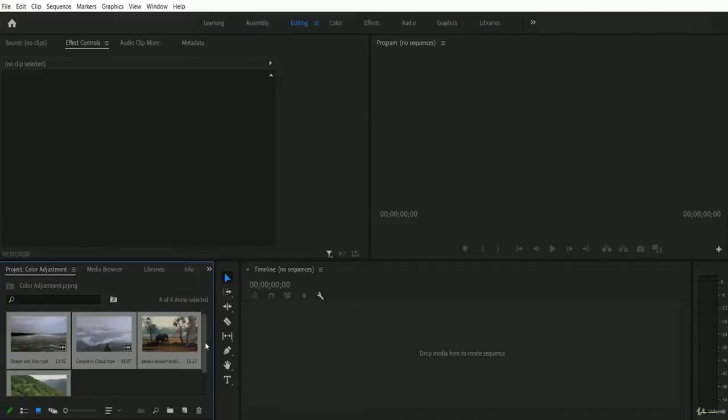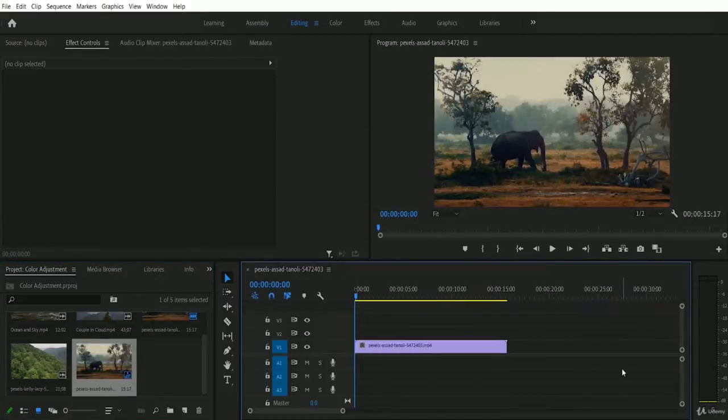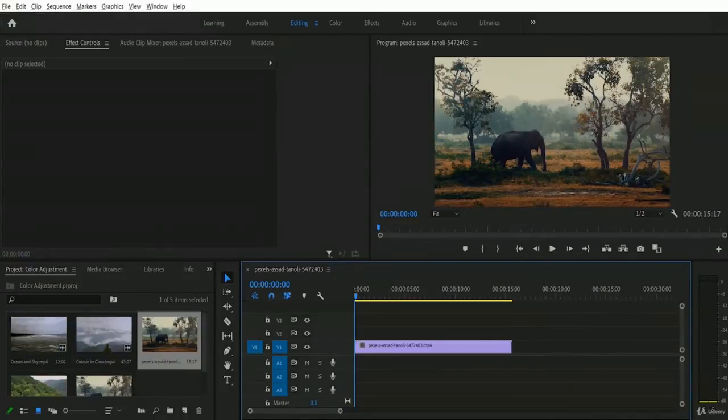Okay, cool. So right now we have 4 different video clips in our project panel. I'm going to start with the pixels Assad Tanoli video clip. So let's import this video clip into our timeline, and you know how to import it. You just have to drag and drop this video clip into our timeline, and you can take a look. This is a video clip about an elephant, and we don't have the proper brightness and contrast in this video clip, and we are going to fix it. So let's start the process.